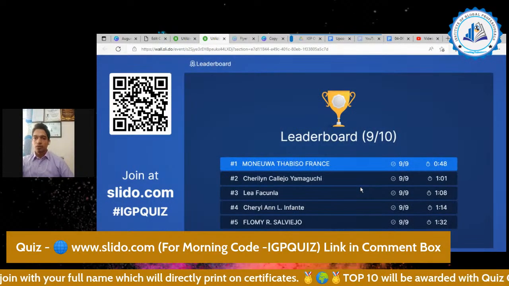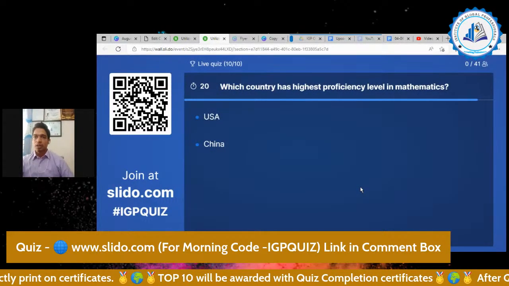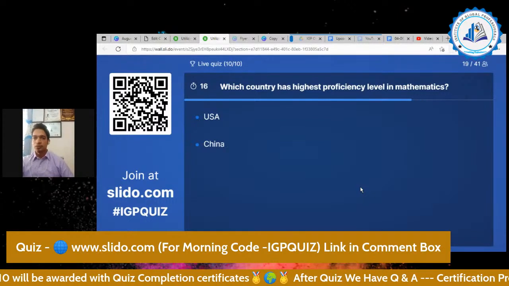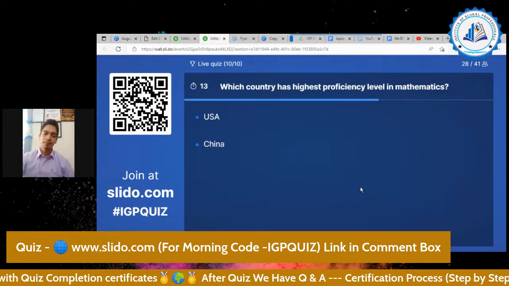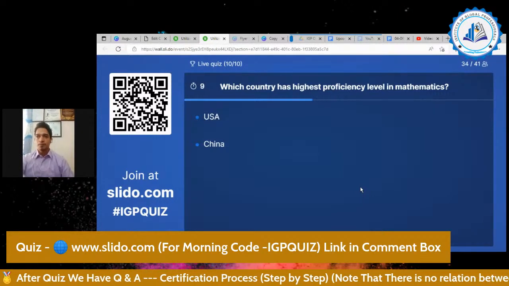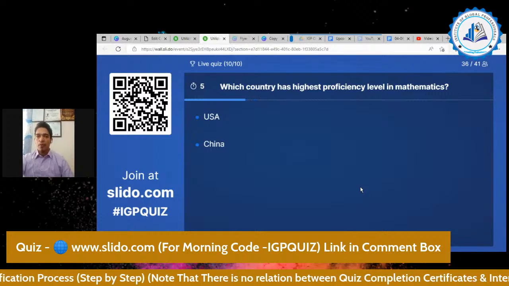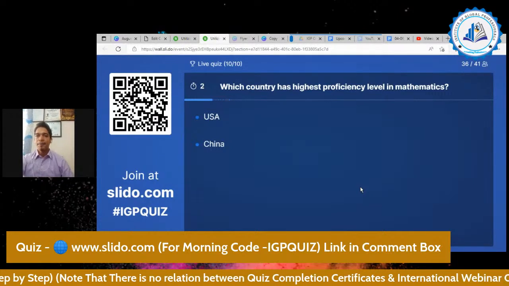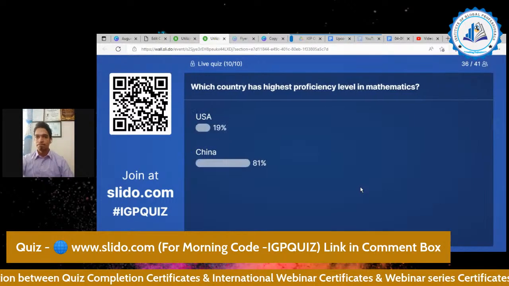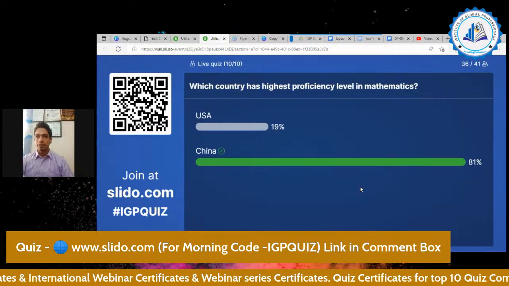Our last and final question is, which country has the highest proficiency level in mathematics? Is it USA or China? Option number two, China, is the right answer.